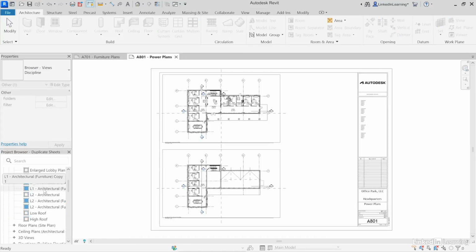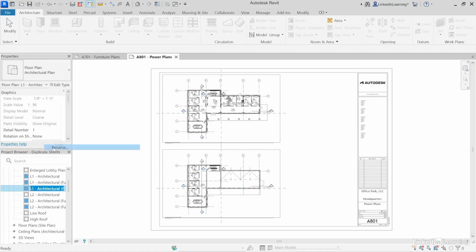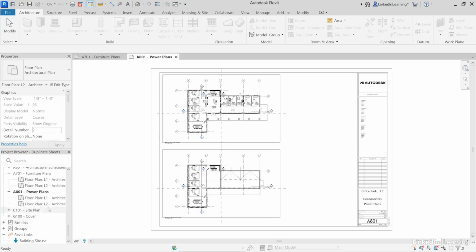Now I'm going to come back to the same location here where we see L1 architectural furniture copy 1, and I'm going to right click that and choose rename. And I'm going to press the N key to go to the end of the name and backspace out all of this and change it to power. And then I'll repeat that for this one, rename, go to the end, backspace out all of this and change it to power. So going back down to the bottom of the window here now, you can see that we have power plan and power plan inserted on this A801 sheet.